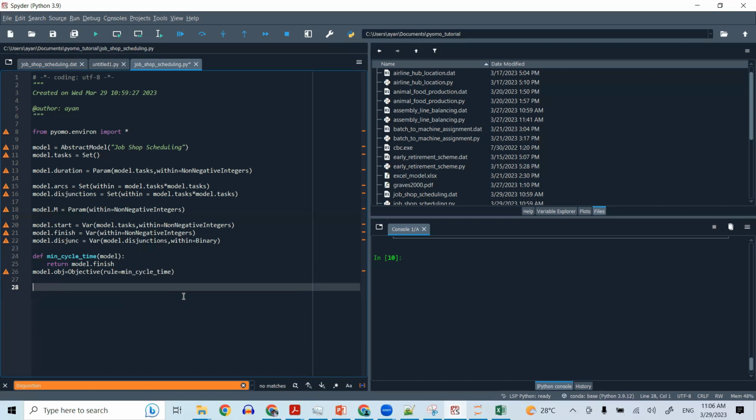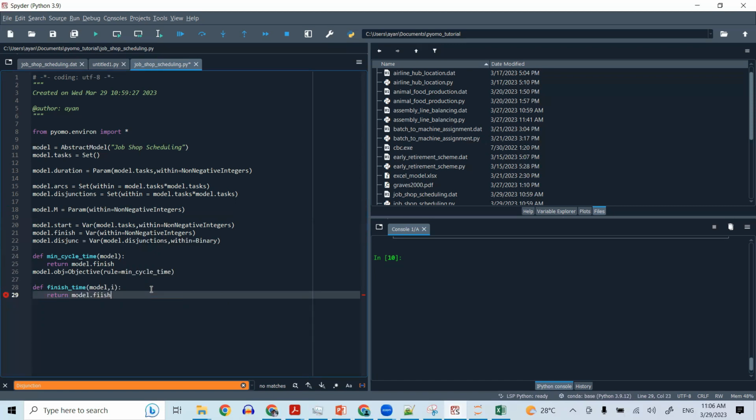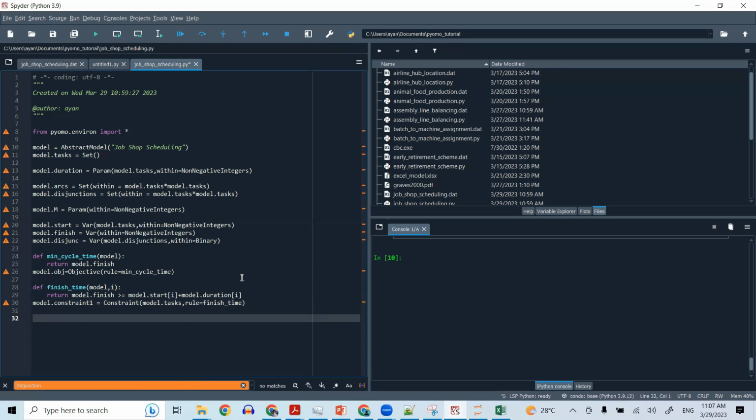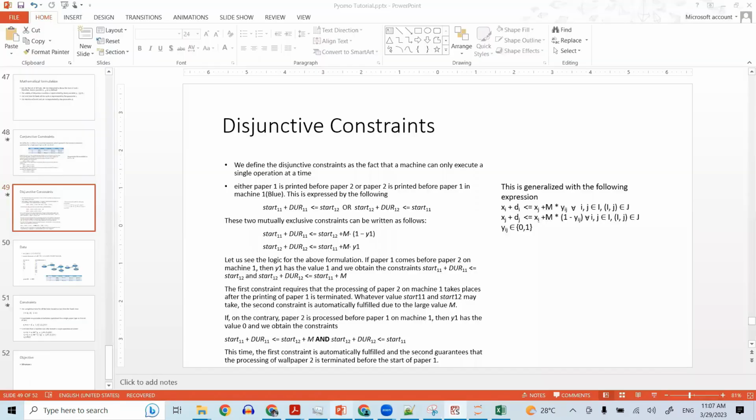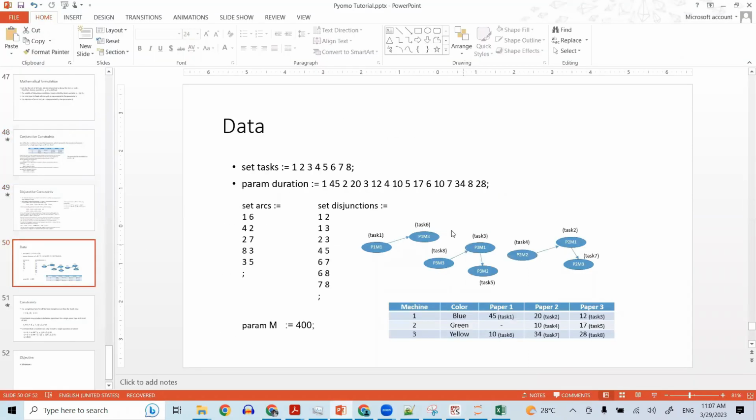So the objective function is to minimize the finish variable. Now we define the first constraint, where the finish time for the entire process should be greater than the start time of all the tasks plus the duration of each task. The second constraint is the conjunction constraint. To revise, it states that the start time of the next task for each paper should be greater than or equal to the start time of its preceding task plus the duration it takes to complete the preceding task.